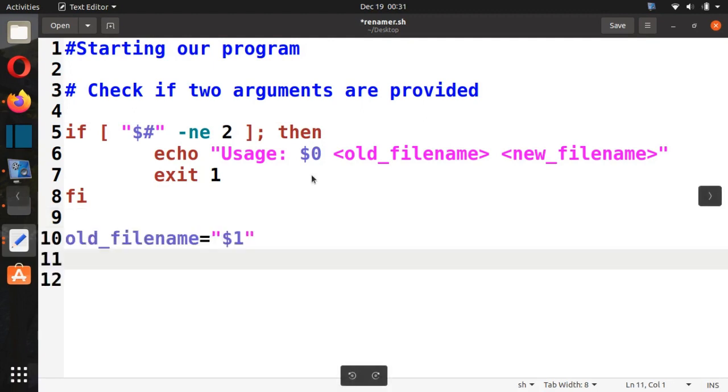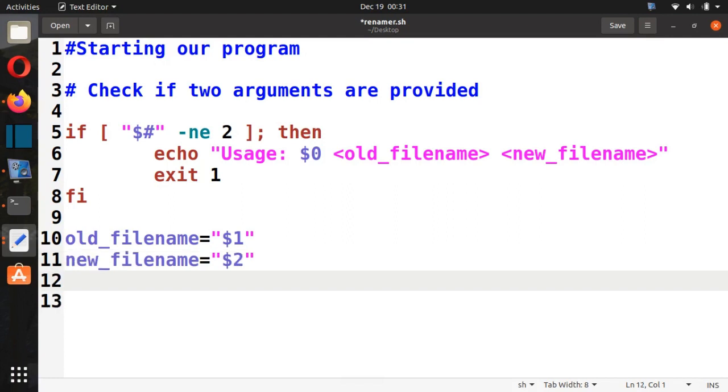Now, old file name. The old file name is equal to $1. $1 refers to the first command line argument passed to the script, which we pass in the terminal. And new file name is $2, which refers to the second command line argument passed to the script. The values of these arguments are stored in the variables old file name and new file name. For example, old file name is test.txt, new file name is rename done.txt.